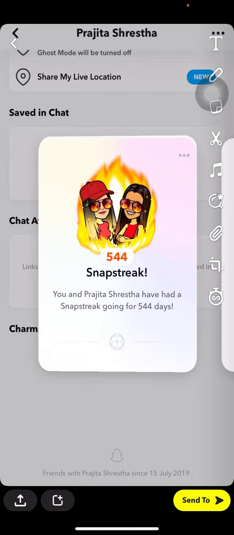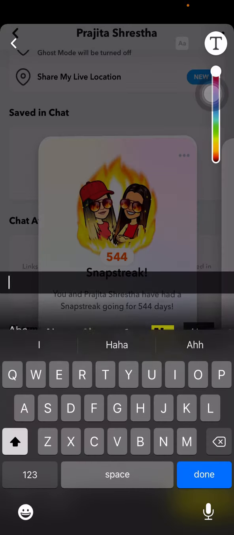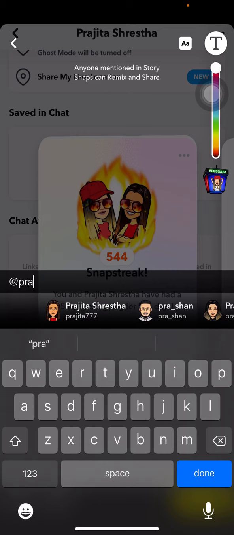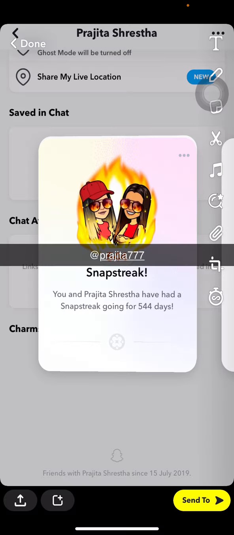Tap on that. Here you can mention her. Here I will be mentioning her by typing her name. Also you can edit this picture by tapping on the right corner options. But I am done, so I will be tapping on the send to on the bottom right corner.